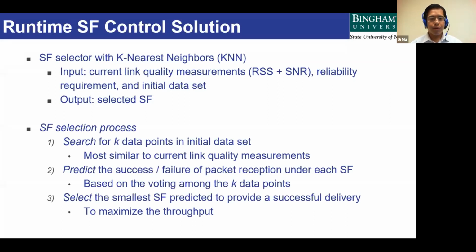The SF selection process includes three steps. First, it searches for k data points in the initial data set, which are most similar to the current link reliability and link quality measurements. Second, it predicts the success or failure of packet delivery under each SF based on the voting among the k data points. Finally, it selects the smallest SF, which is predicted to be able to provide a successful packet delivery. This design is to maximize the throughput.